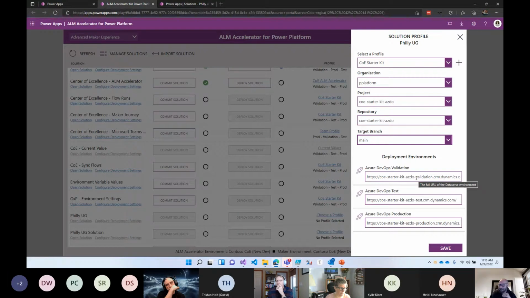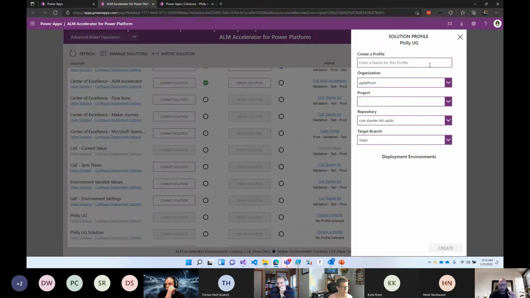So in this case, to the question earlier, I've got a profile here that I'm using across multiple solutions. I've got a single test environment I'm going to deploy all those solutions into. However, if I wanted to create a specific profile for this solution to deploy into a new development or a new test environment that I have, I can easily do that as an administrator in the advanced maker experience. And I can say, this is going to be the Philly UG profile. And then I can select my organization, my project.